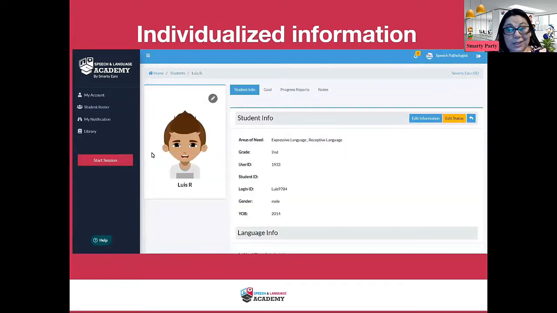So all your students will get a picture. You'll decide what looks most like them. We have a variety of skin tones, hairstyles, eyes, eyeglasses, whatever they might need, so that you can have a small visual representation of your student. Also, when you have the student information, you'll put the areas that they're working on, what grade they're in, and if there's any clinic number or school ID number. All the information is on the main page.